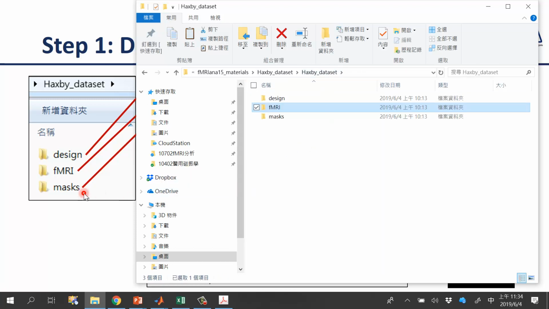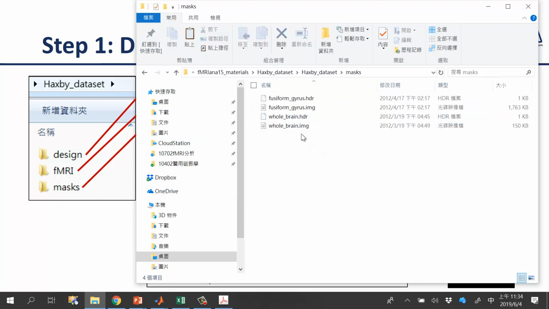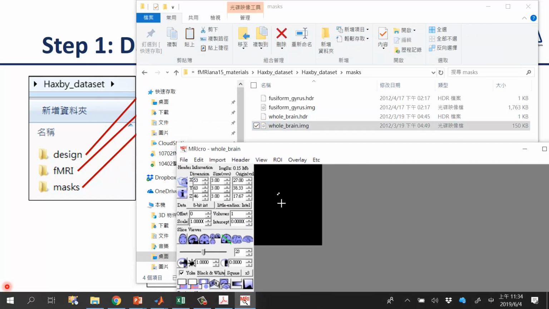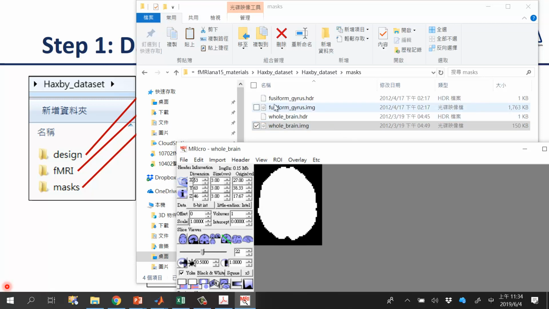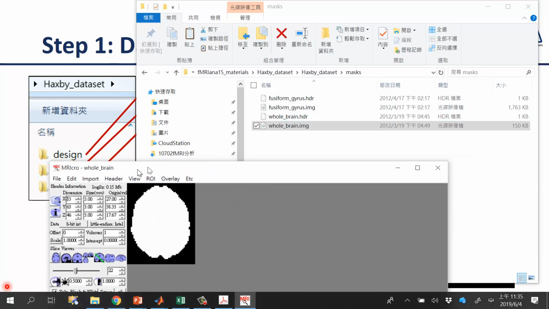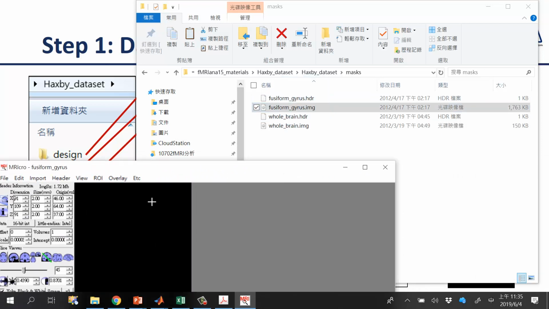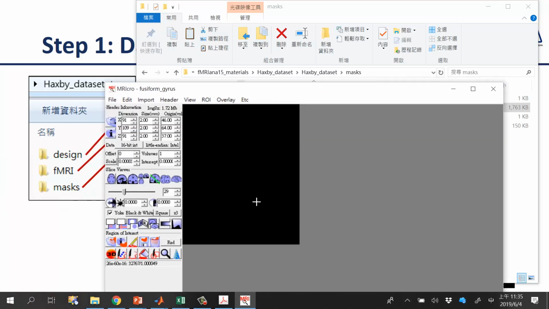Okay. And the final subfolder is masks. This folder actually provides you two different masks. The very first one is the whole brain mask. This is a binary mask that tells you which part is the brain region included for the analysis. And for the other one, you can see the file name is fusiform gyrus. That means the Haxby author already gave a very strong assumption that they want to focus on the fusiform or the FFA region to tell the difference.